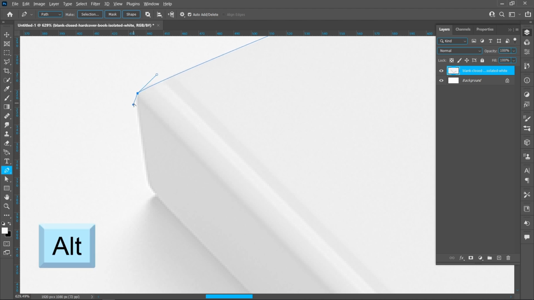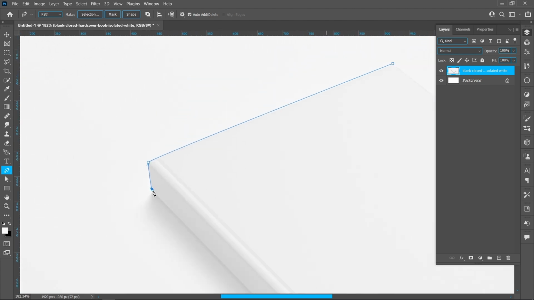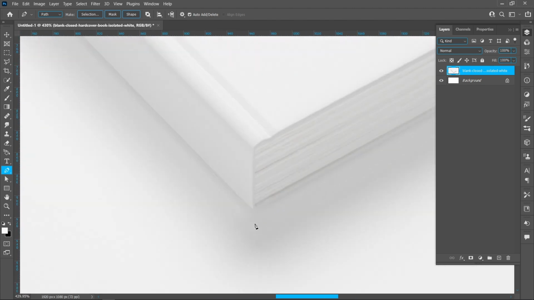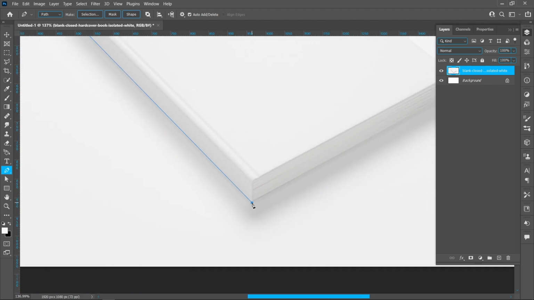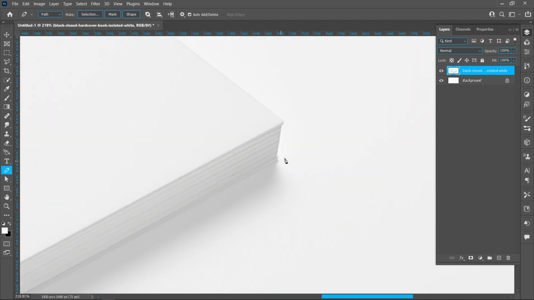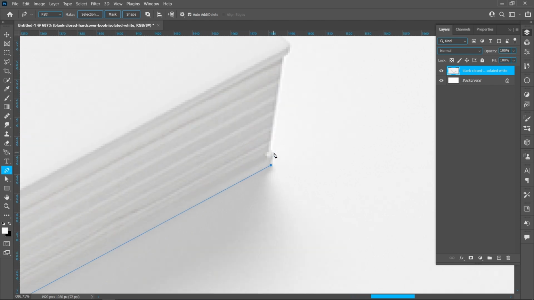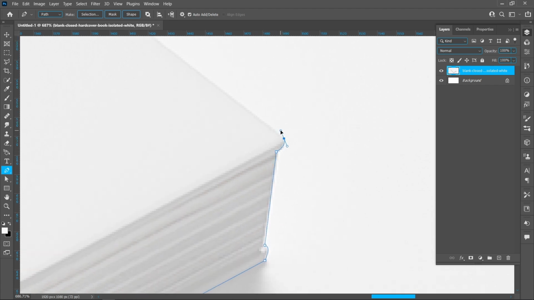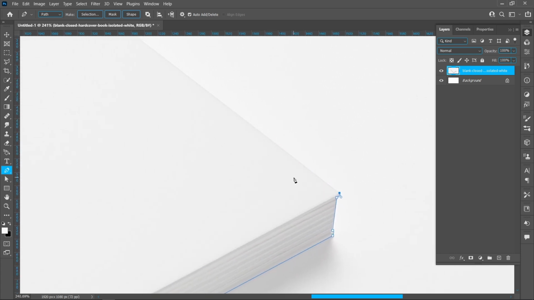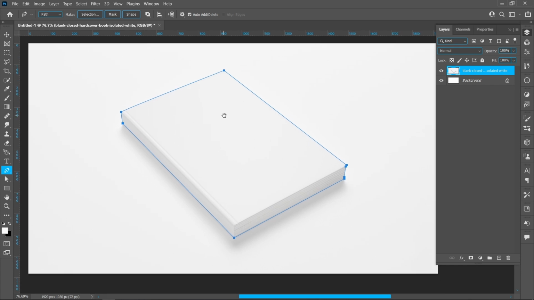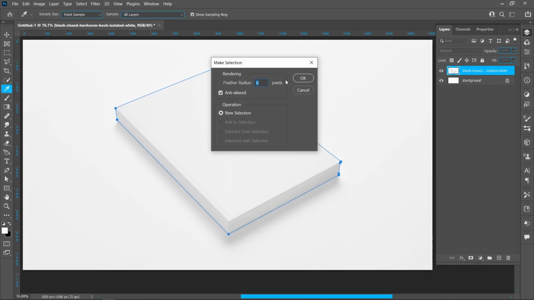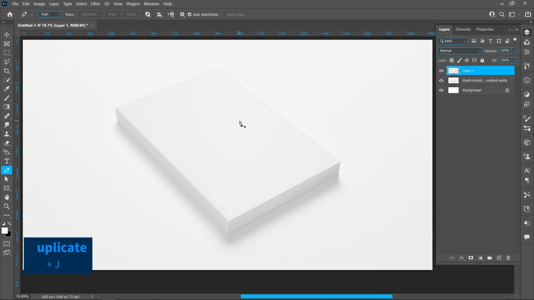Hold down Alt and move the handle. Hold Alt and click on Anchor Point. Hold Alt and click on Anchor Point. Right-click and click on Make Selection. Press Ctrl+J for making duplicate.